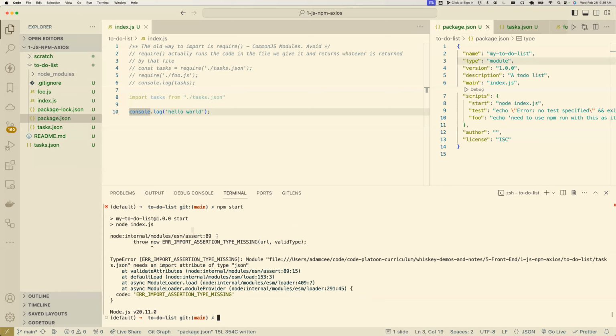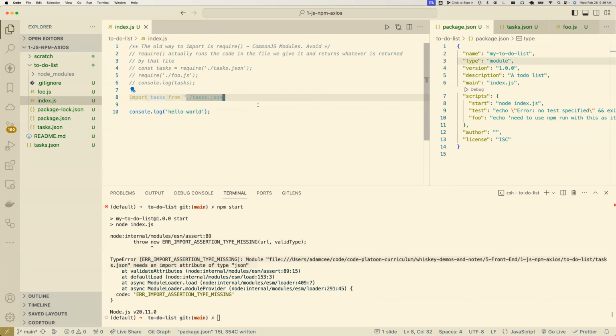So now I got a different error. And this says error import assertion type missing. And right here in the type error, it says this JSON file needs an import attribute of type JSON. This is a newer addition to ES6 modules for importing that is actually quite nice. And if we Googled this error, we would very quickly find a Stack Overflow post with a solution. Or if you ask ChatGPT and put it into the chat, it will undoubtedly give you a solution very quickly.